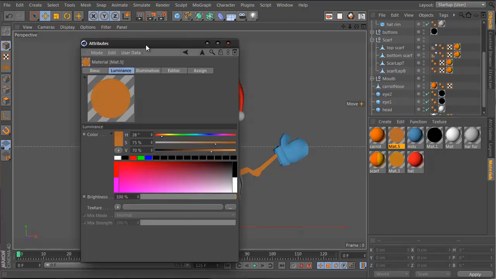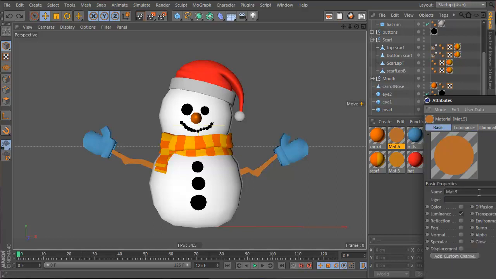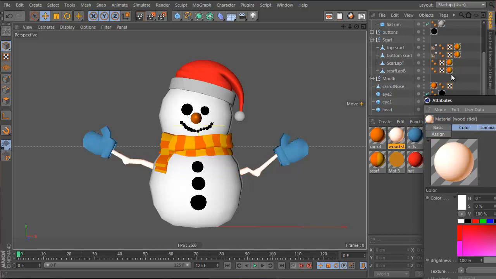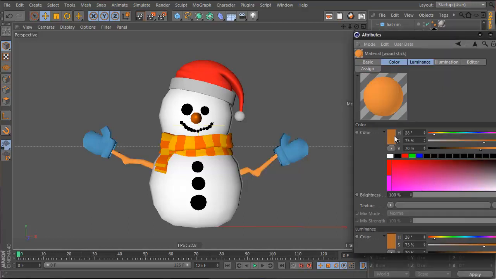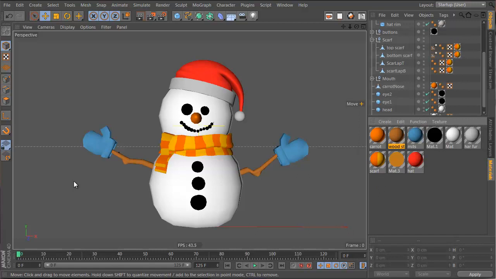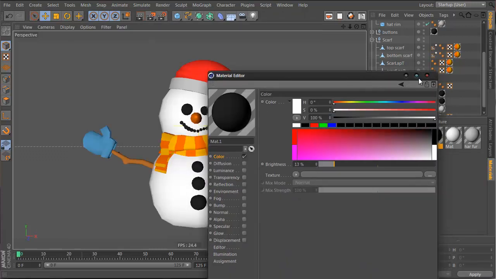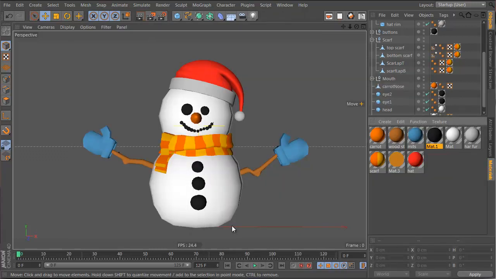I think these are our sticks, yep. So wood sticks. Color luminance, drag it over, untick luminance. Awesome. Black material, it's okay, we can just take the color and drag it down to black. Okay, small steps.